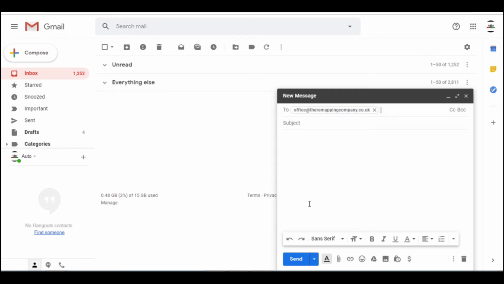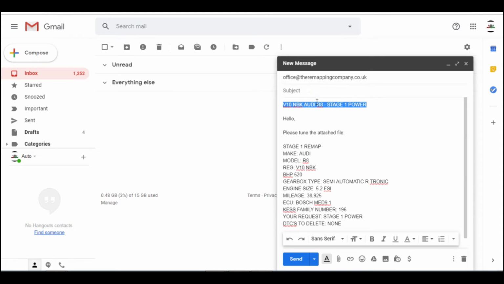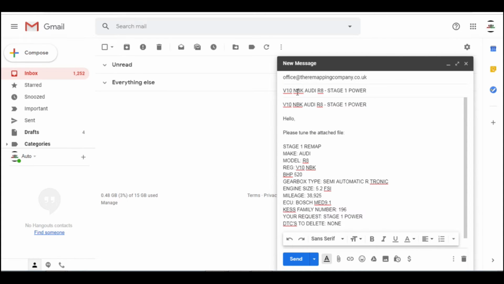Next step is you need to put in the subject, which is the registration number and a basic summary of what you want doing, and then you want to fill in the bottom section with the information of what you want doing on the car. So you're going to paste that in. What I've done is pasted that in from what I've typed out already. I'm just going to copy that into the subject and talk through it.